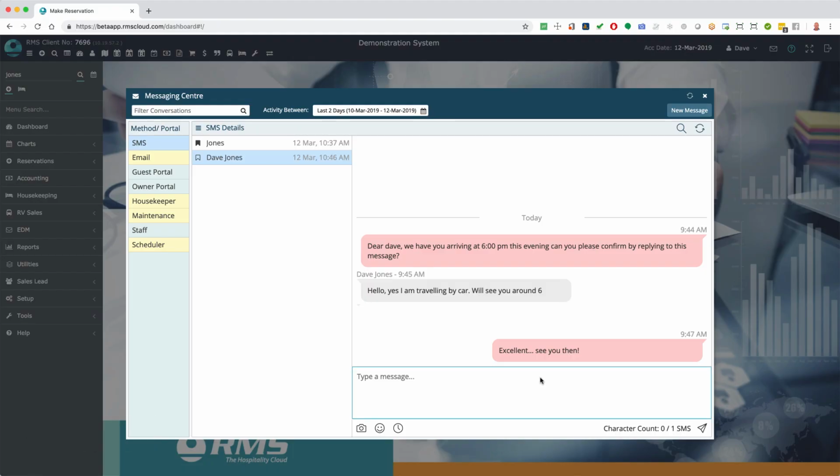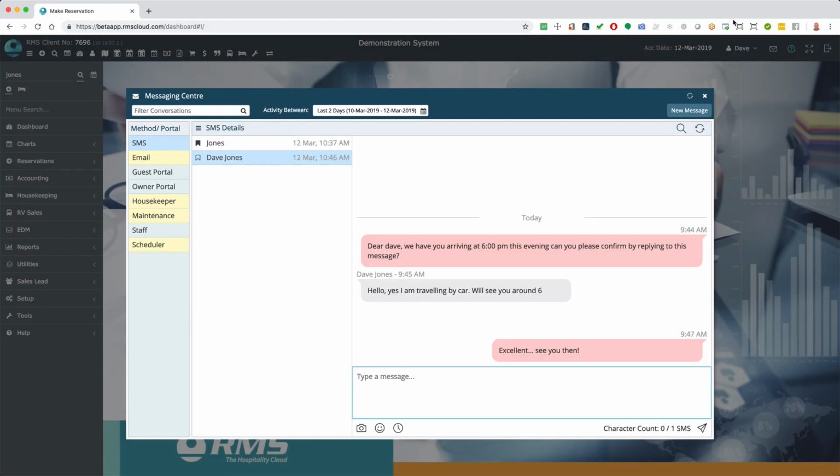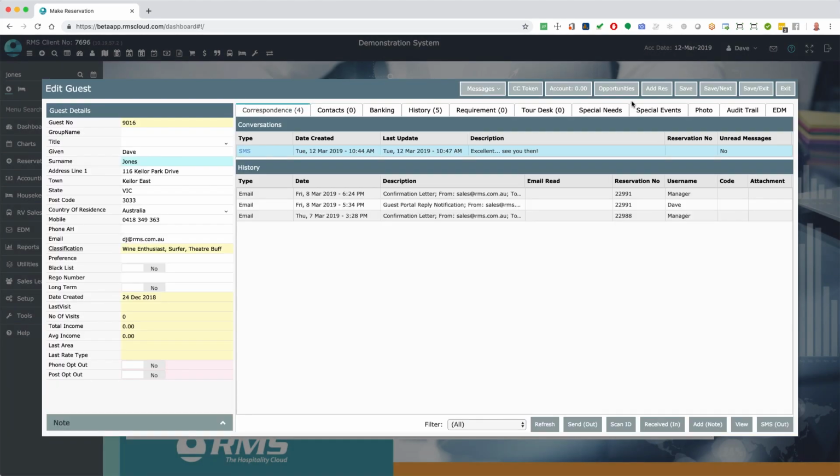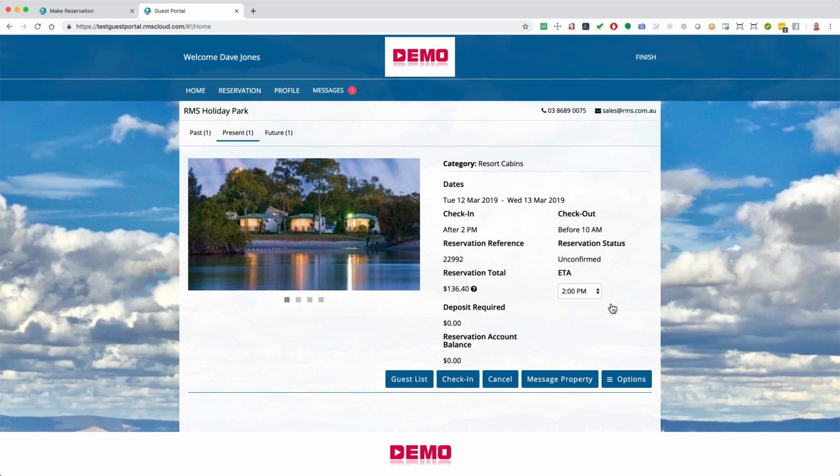If needed, go directly to the booking by clicking on the reservation number. All of the messages that make up the conversation are stored in the Correspondence tab in the reservation and the guest record. When enabled, guests can also initiate a chat session with the property from within the guest portal.